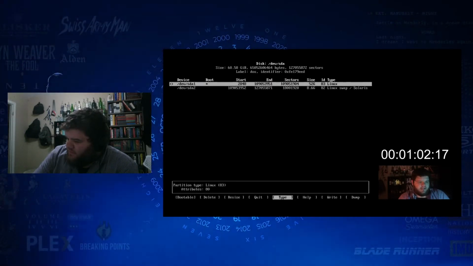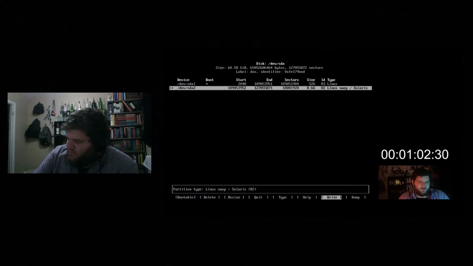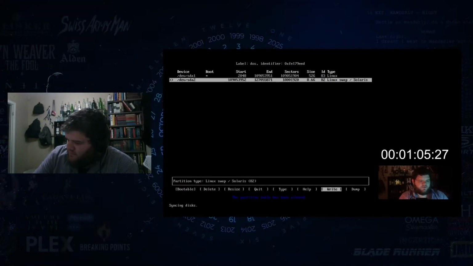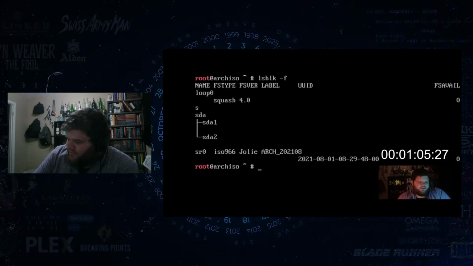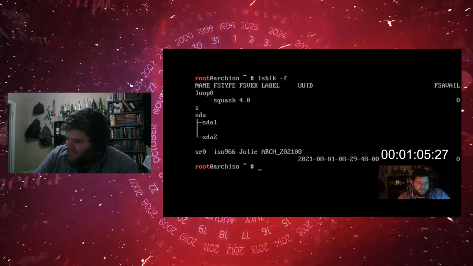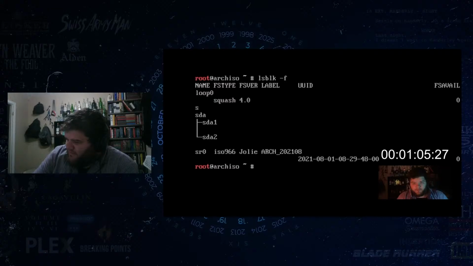Once you have that, we can come down to the bottom, hit right, and then we're just going to type in yes. And we can hit Q to get out of cfdisk. Let me do lsblk -f. What you can see is it'll list out the drives on our system. The drive is sda, and we've now created two partitions, one called sda1, one called sda2. sda1 is our main drive, sda2 is our swap partition.